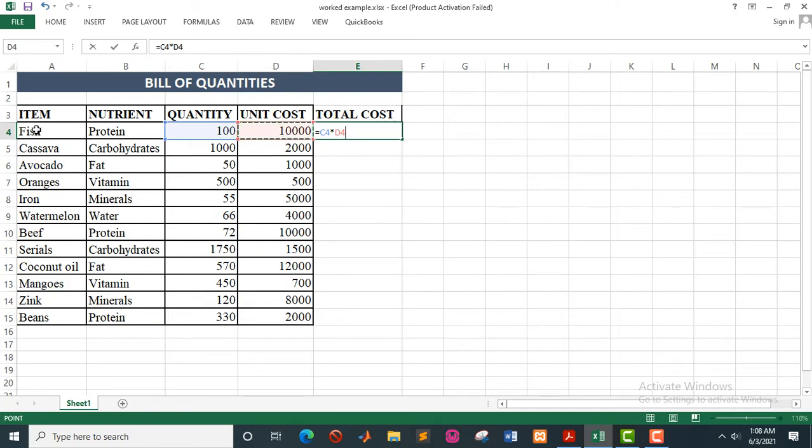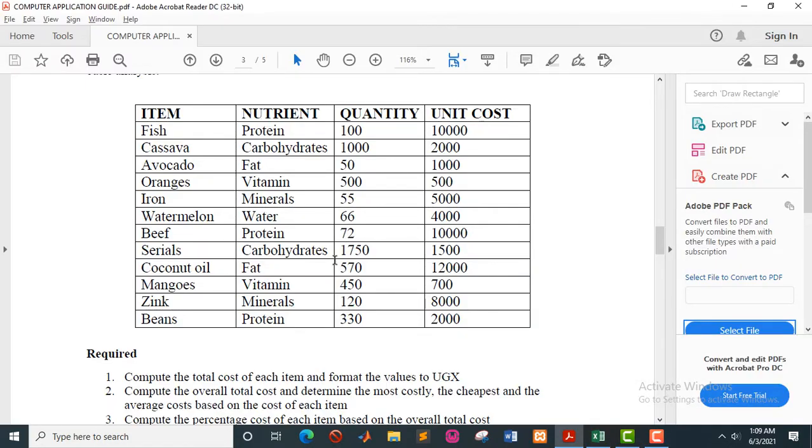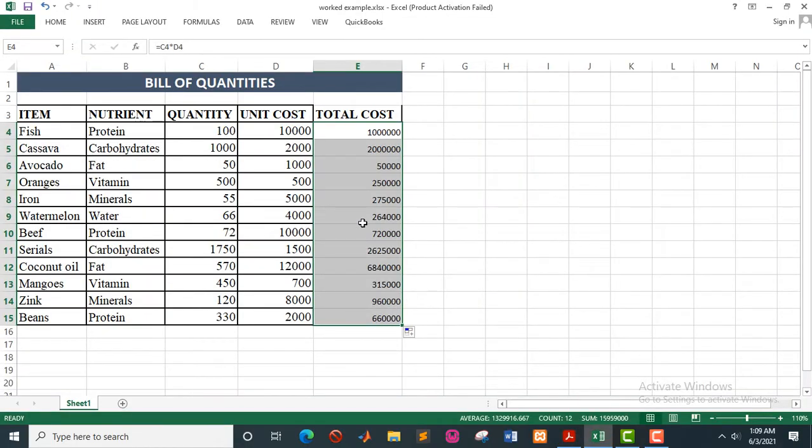So normally in Excel, most of the computations are performed on the first row, just like we have done. Then later on you copy the formula down. So we press the enter key, then you click right there and you point at this particular square that you see here at the corner of this active cell right there. Then you double click, it will autofill. So based on the instructions that we have here, we are supposed to compute the total cost of each item, then we format the figures to UGX.